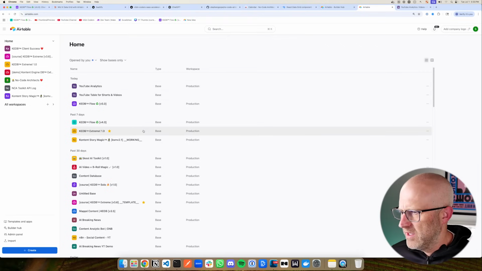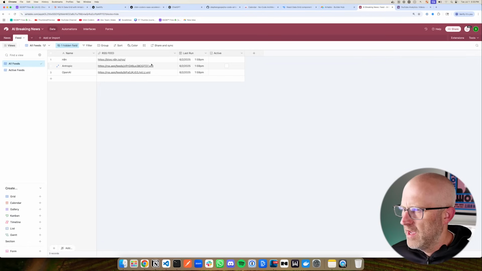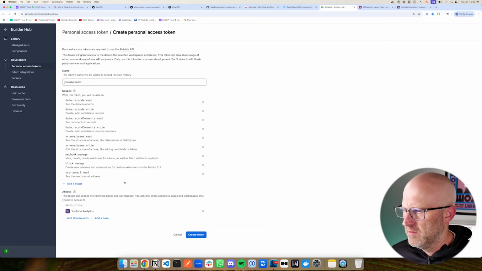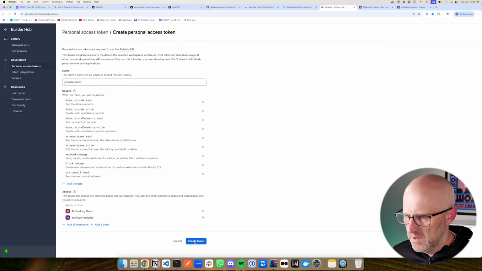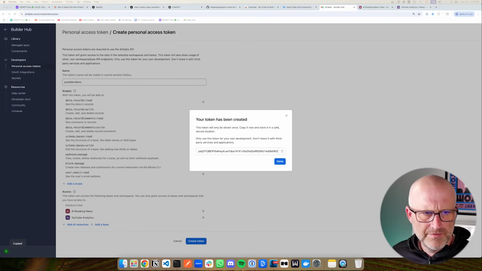And then what's one other base that we can add into that? I had this project here, AI breaking news, so we can add that one as well. Add base. So I'll create that token. I'll copy this off to the side so I can use it later. I'll go ahead and click done.